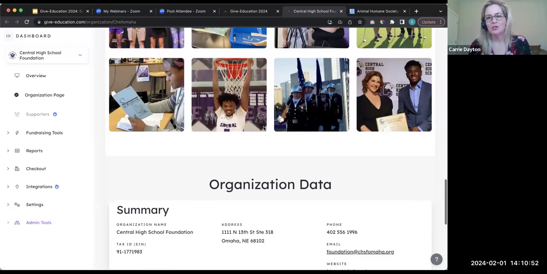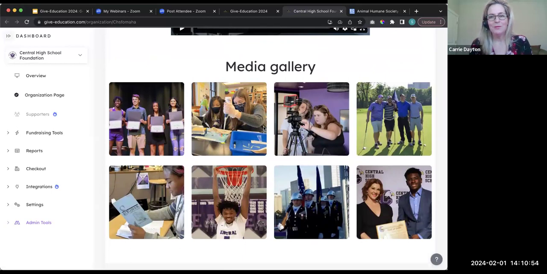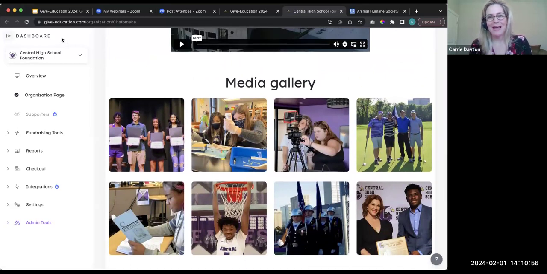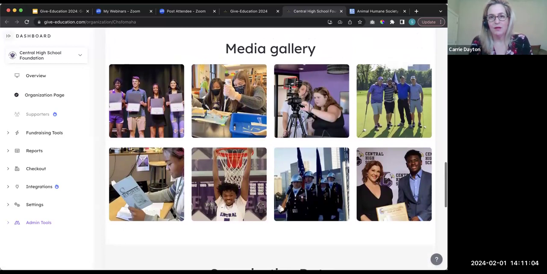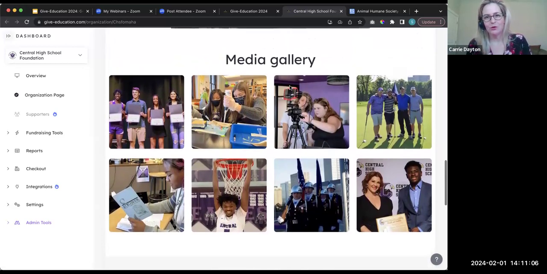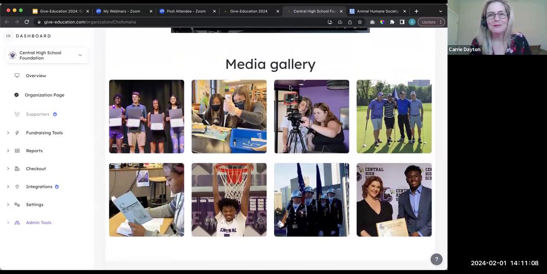And I would really encourage you to throw some pictures up. People love seeing what is happening at your organization and how the money is being spent. It really ties them to you. And as a donor, it helps me see where my money goes. And it makes me feel better because I know it just didn't go into a dark hole.